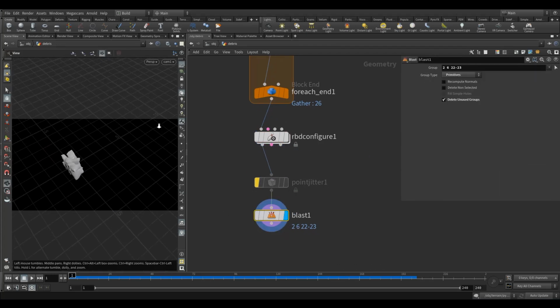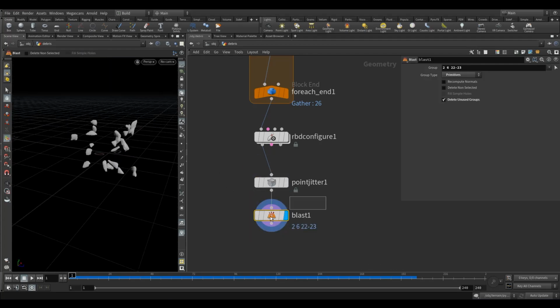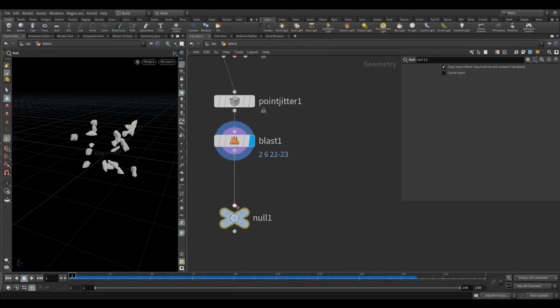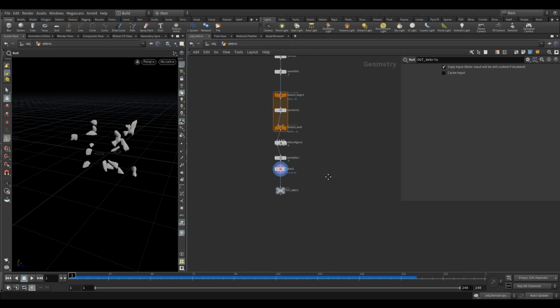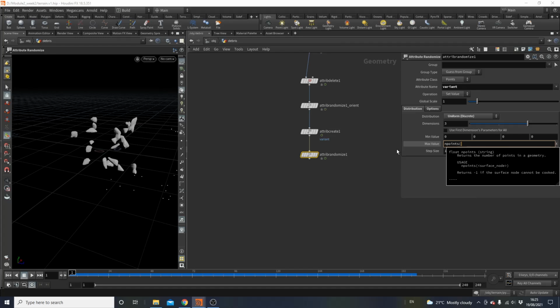And hopefully, let me just double check that this blast still works. Yeah, perfect. Okay, let's drop a null down here, and that's going to be out debris. Okay, and I'm going to use that for this attribute randomize because we need to know how many pieces we have here. So I'm going to just type a simple expression in here, which is npoints, which is how many points are there in that null that we just made, right?